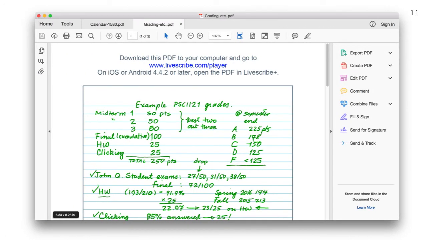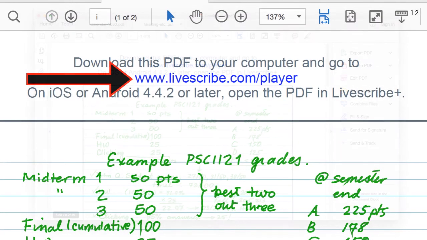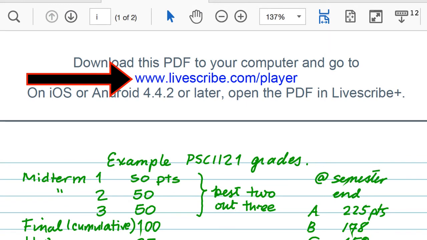So let me just show you what that looks like. Here's what it looks like. You may have already looked at it. When you click it open in Adobe Acrobat Reader, it's going to look like this. Let me focus in here. It lights up a website, livescribe.com/player. And if you click that, it will take you to a website where you can actually play the audio. And it works really nicely.